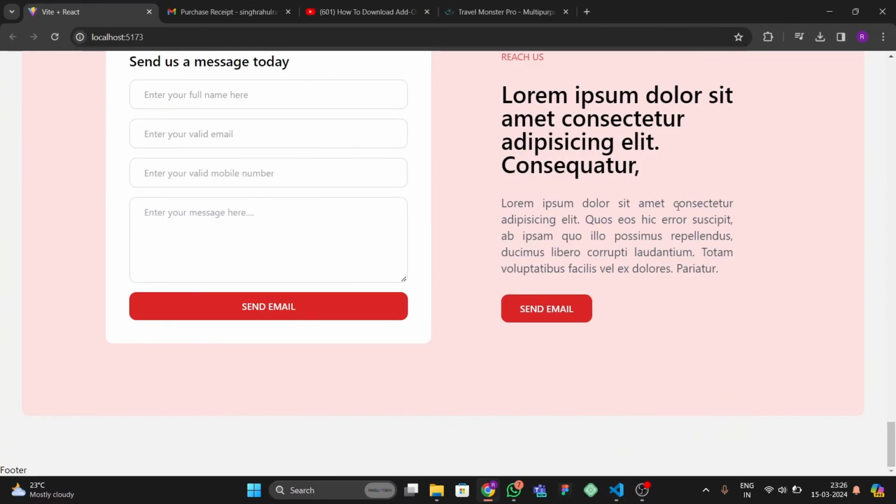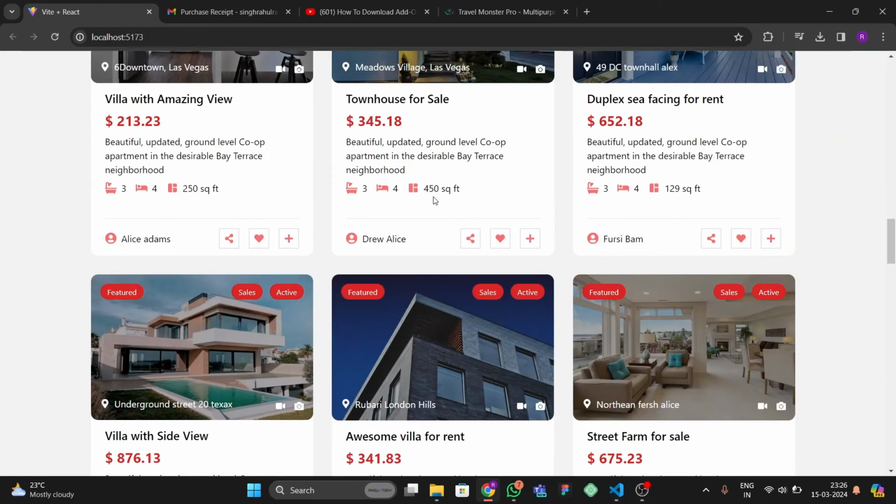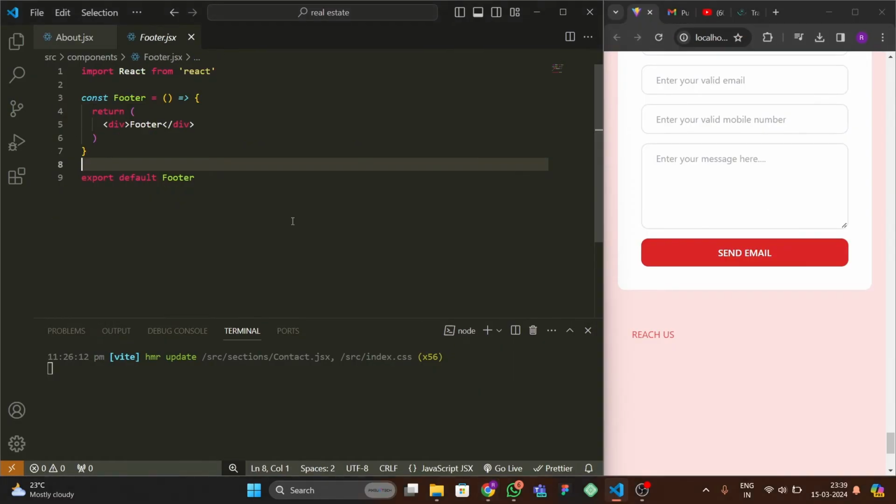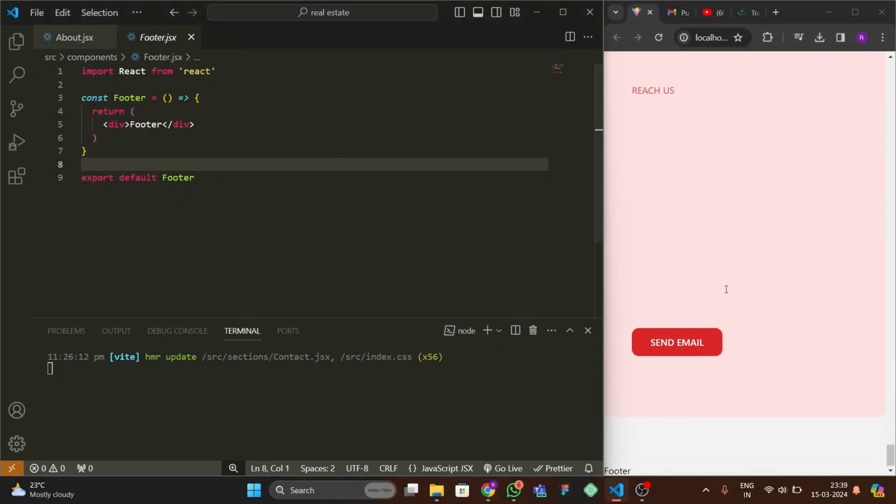Okay, so let's go to the desktop. You can see that this section is also ready. Now you just have to make the header and footer, and the dark mode functionality, and the top to scroll button. Okay, so let's start making our footer section.